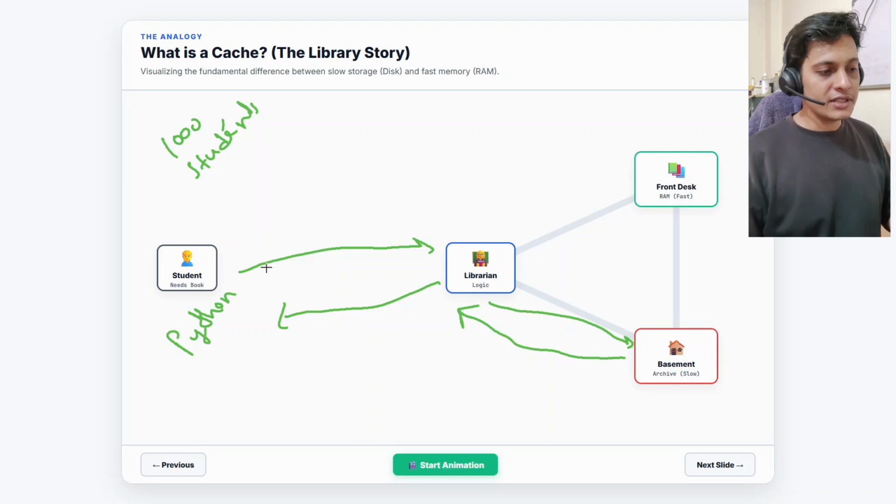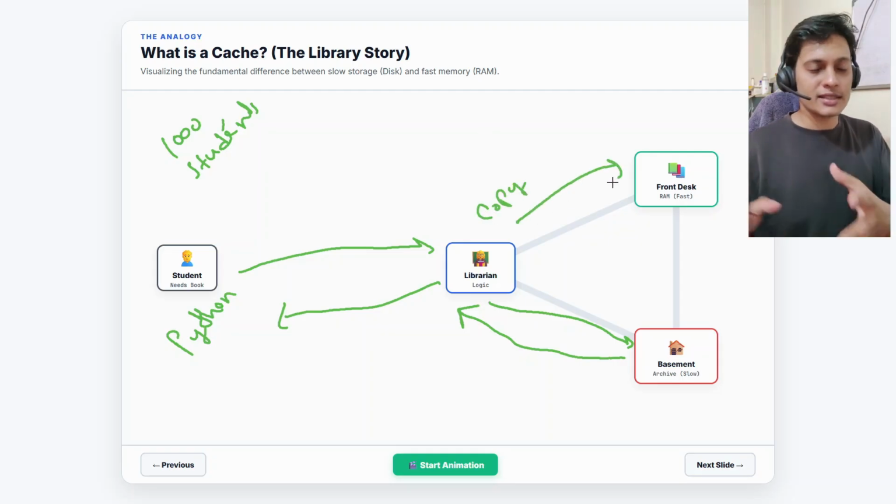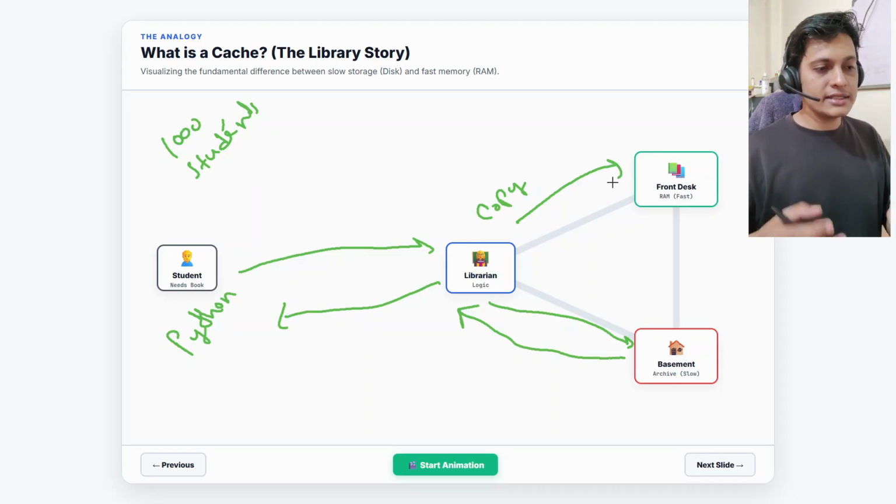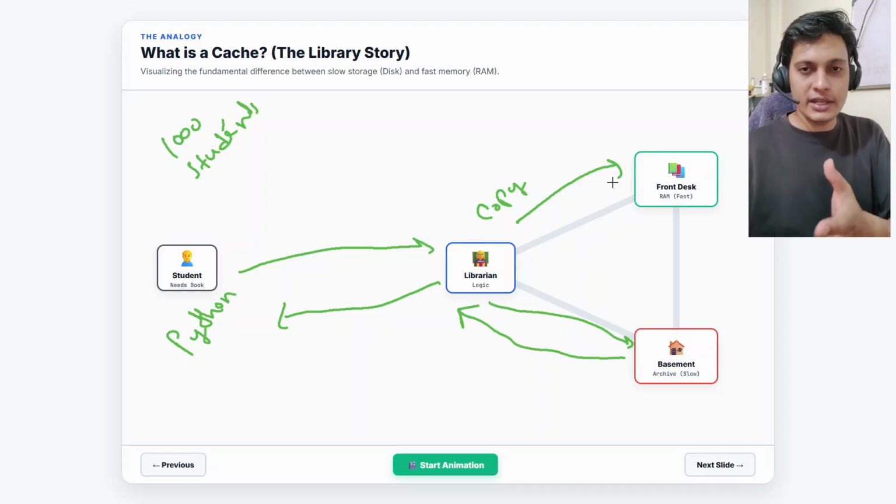So let's say after the first student came and asked the librarian for the Python book, the librarian went to the basement and fetched the Python book. After fetching it, the librarian created a copy and saved it at the front desk. Let's say there is some drawer beside the front desk, and it saved that Python book in the drawer beside the front desk.